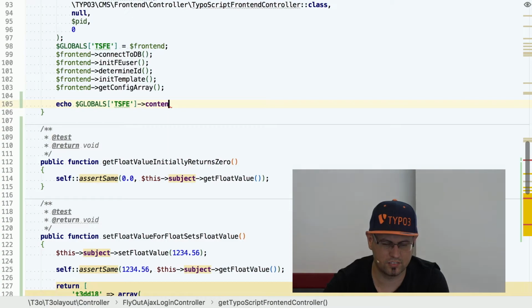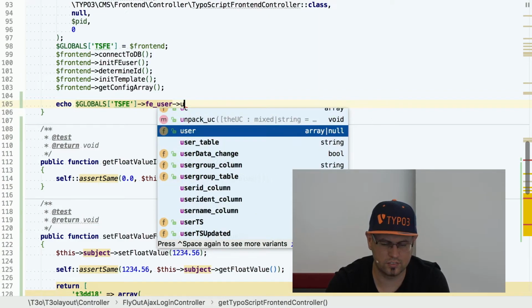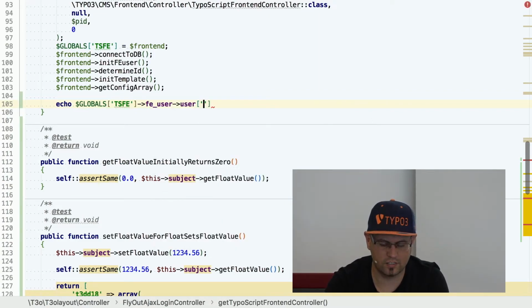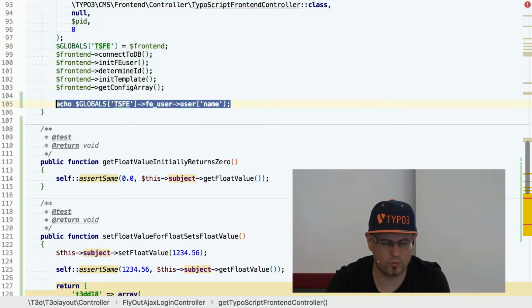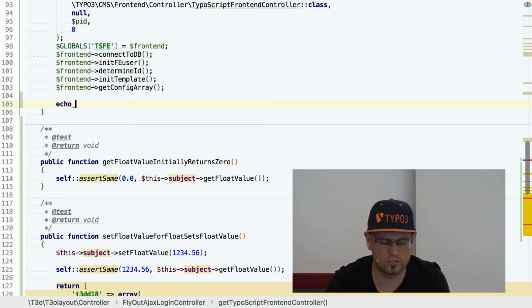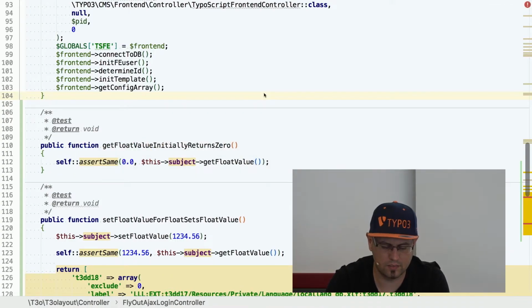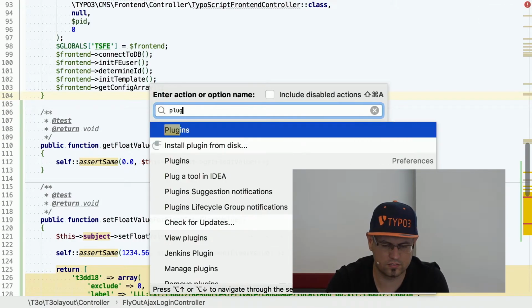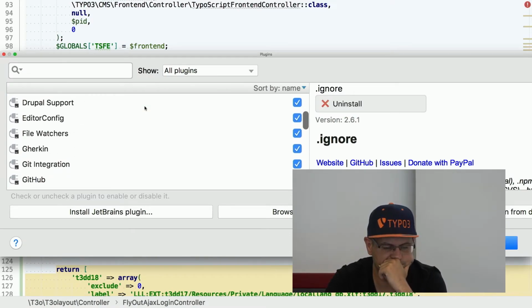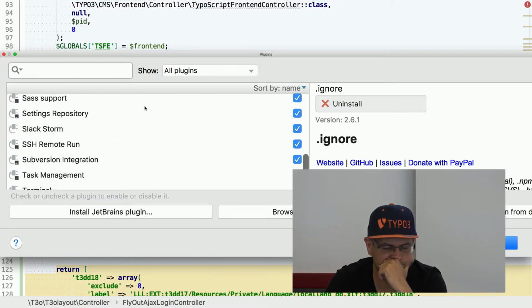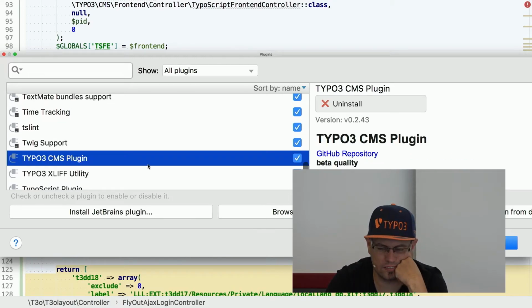Content. Oh, this was, for example, FE user, and then in there I have name, maybe. So it's faster with autocompletion. You don't make any typos or errors inside here. This plugin is called TYPO3 CMS plugin.